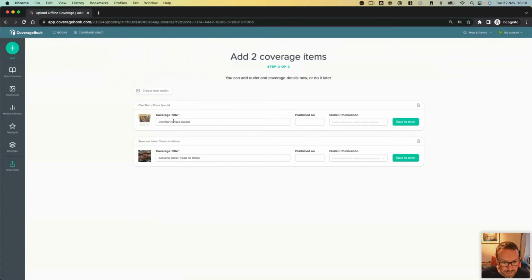But what you can do from here is you can make a couple of little edits. So I've noticed the apostrophe was missing off of Chef Bart's Pizza Special. You can also choose a published date from this point as well.